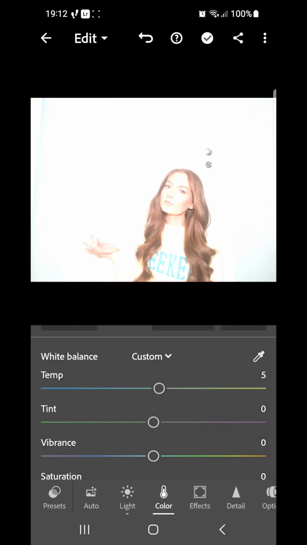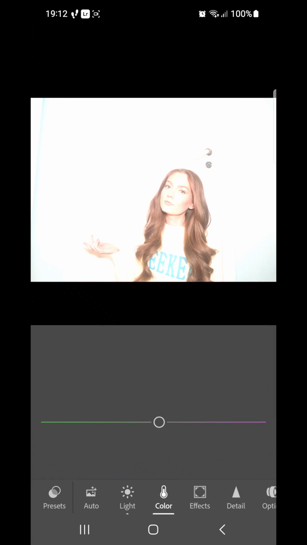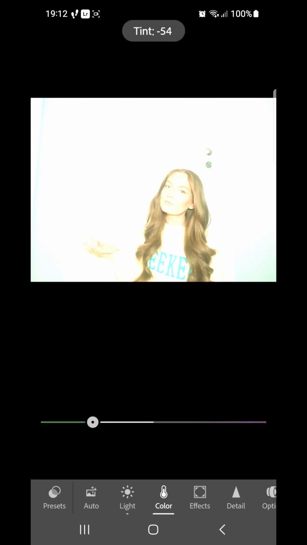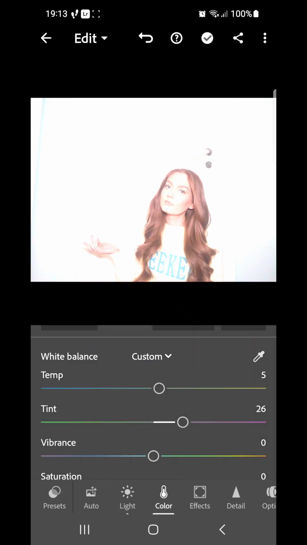A number 5 for this image is perfectly fine, but for tint, this is where I like to add pink into my photos. Now, if you want to add more green, you can go ahead and do that, but I do like to add a little bit of pink, and I can see right about here is where I want it, which is a 26. I know that's a lot of difference from 5, but this is the way I like it.